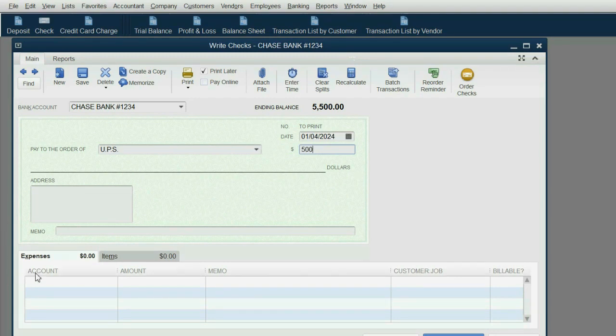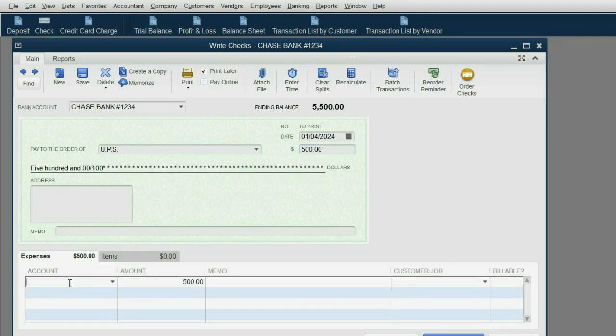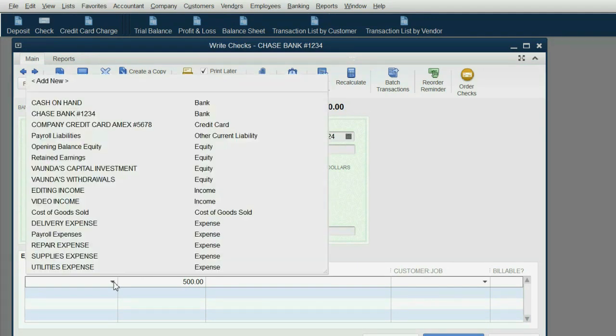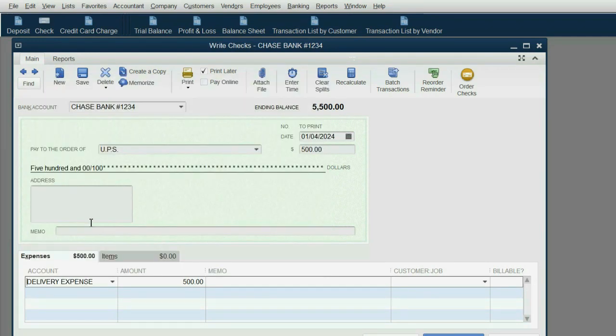Now we know that the reason we're paying is delivery expense. So to put the reason, which is the proper expense account, we click directly under the word account to bring the pull down arrow. And once we click on the arrow, we can choose the proper expense, delivery expense.